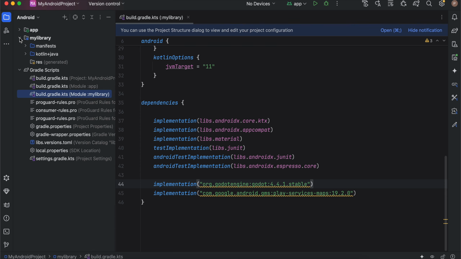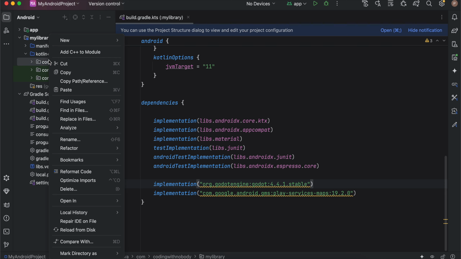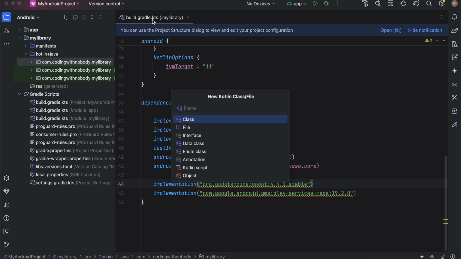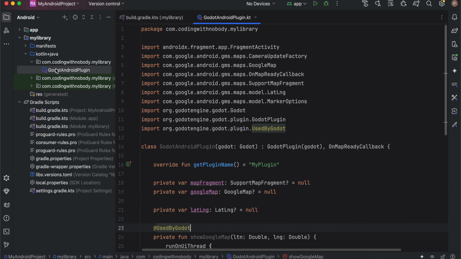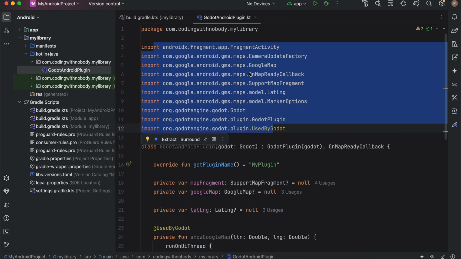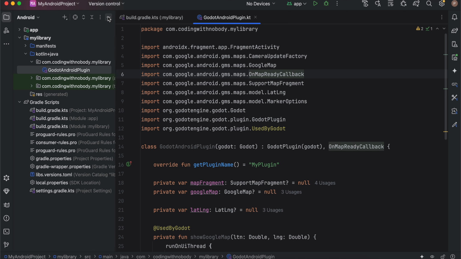Then you need to go to my library, go to Kotlin plus Java, and inside the first folder just right click new Kotlin class file and name it as Godot Android plugin. So here you can see I have already created the Kotlin file. Now firstly, these are all the imports, so feel free to pause the video and just copy all these imports.